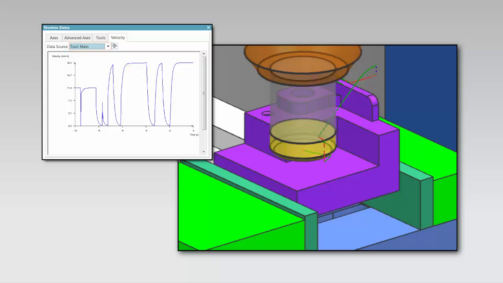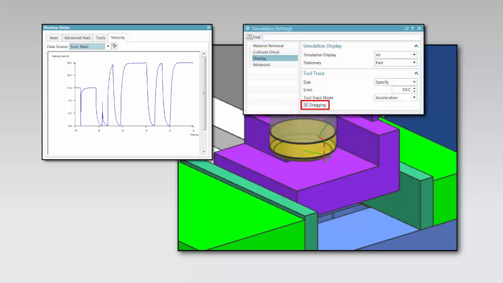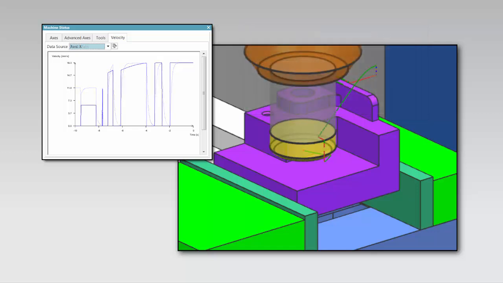The ability to plot while taking into consideration the machine tool inertia was enabled by turning on the dragging option in the simulation settings dialog. You may also plot the velocity for a specified axis. As with tool main, the curve is smooth where velocity changes occur.